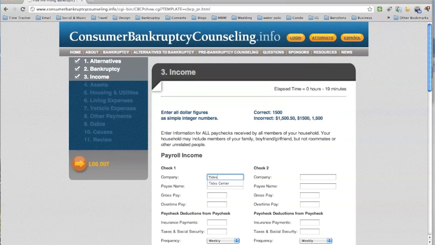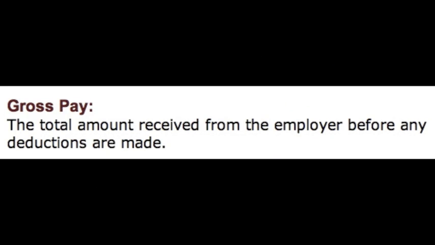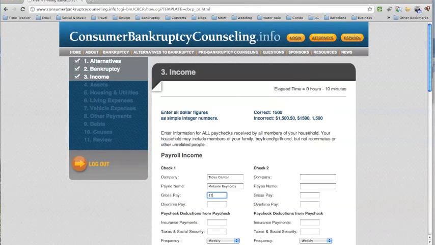First, you'll need to start with the name of the company that employs this person. For instance, I'll put in Tide Center. And then my name, Melanie Reynolds, that's the name on the pay stub. Now we enter our first whole number, gross pay. Gross pay is the total amount received from the employer before the deductions are made, like taxes or Social Security.